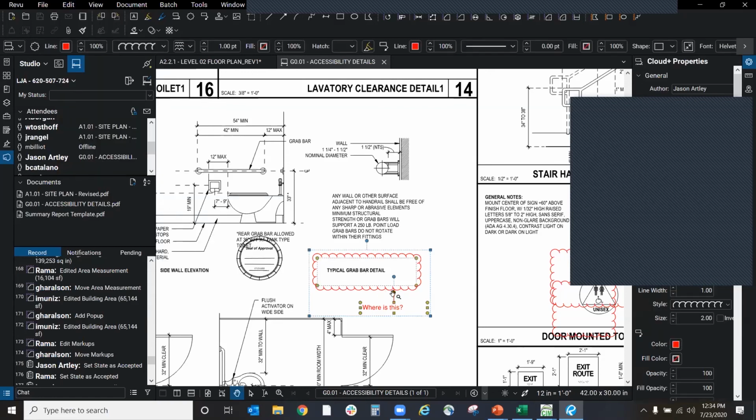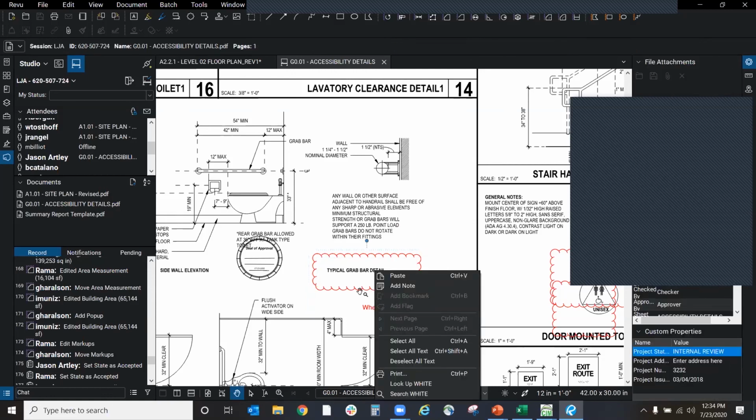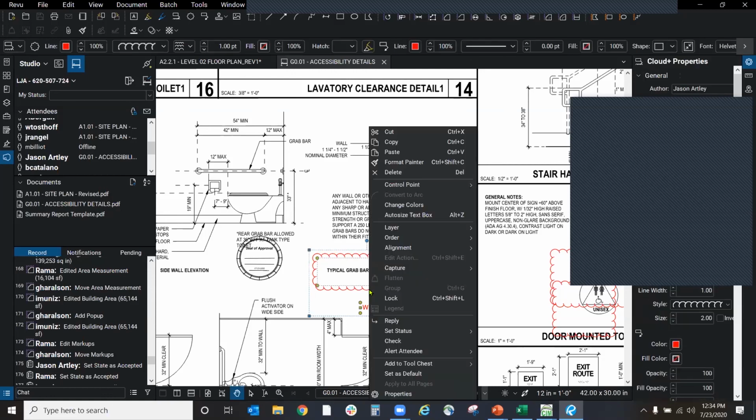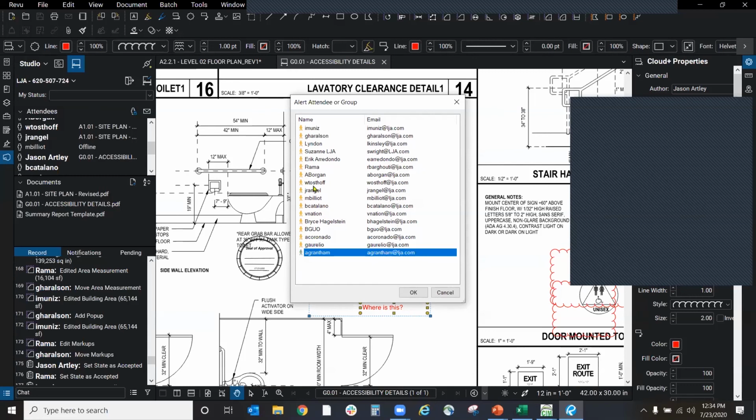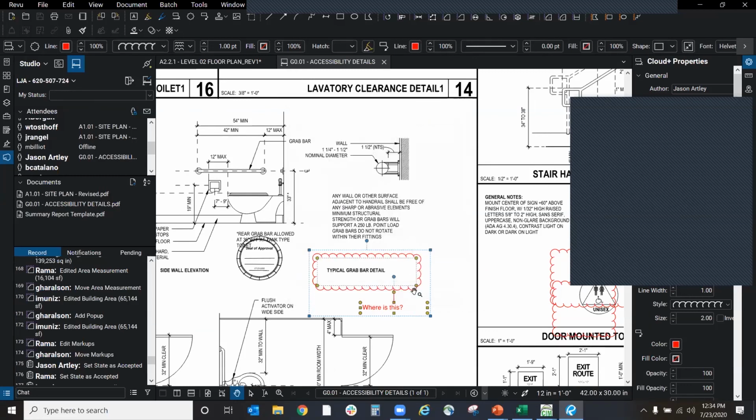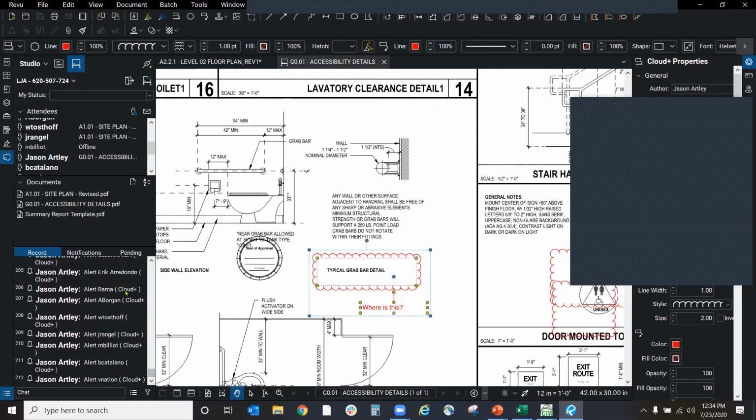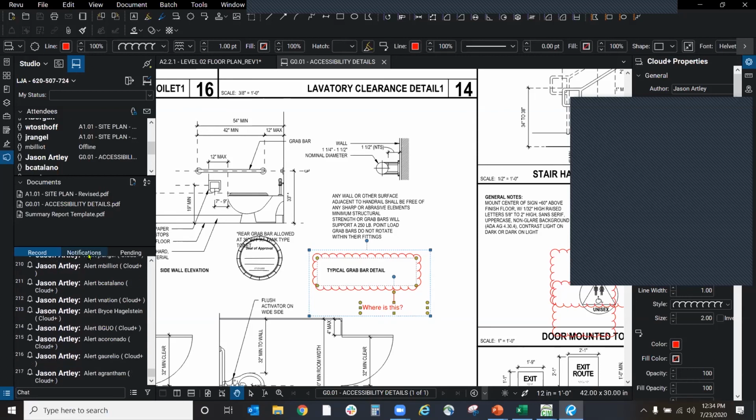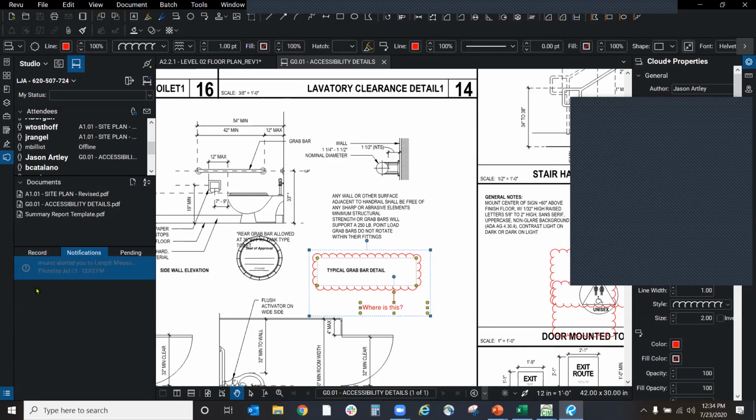But if I wanted to alert somebody on this command, if I right click, nothing happens. There we go. If I right click, then I can see alert attendee. Since I had already alerted Suzanne, her name pops up here. That's keeping me from having to see this whole list of 20 folks in here, right? But if I want to go in and find, oh, I don't know, all of you. Now I alerted everybody, and I can see my list coming up here. Look at this. Alerted everybody. So your notifications should go blinking. And at this time, it's going to say, Jason Artley alerted you to this note.